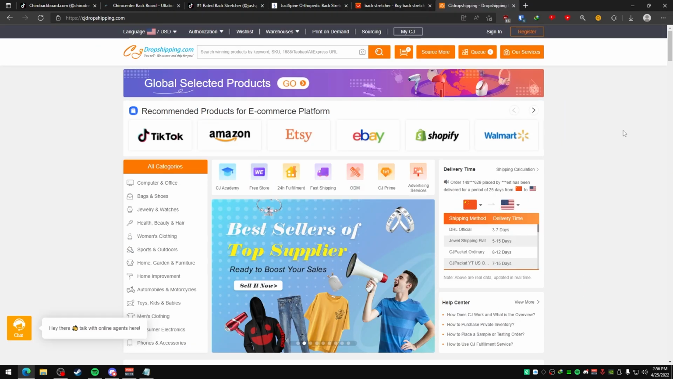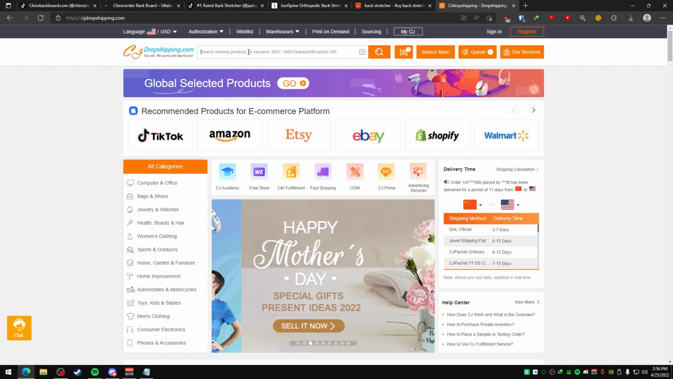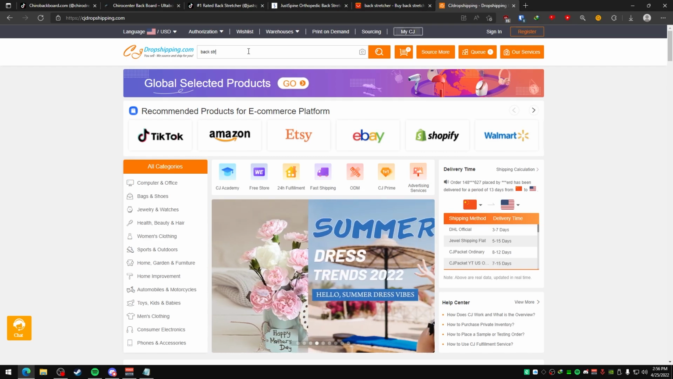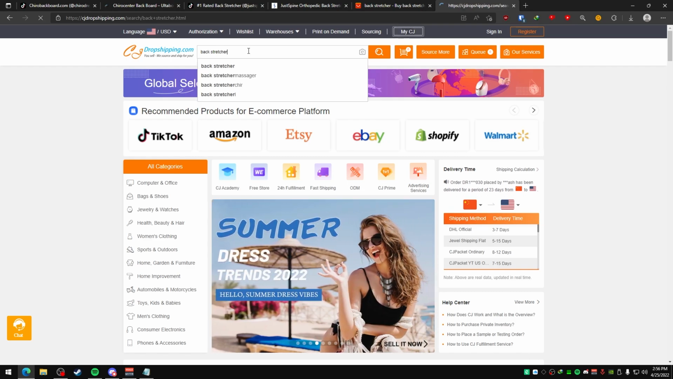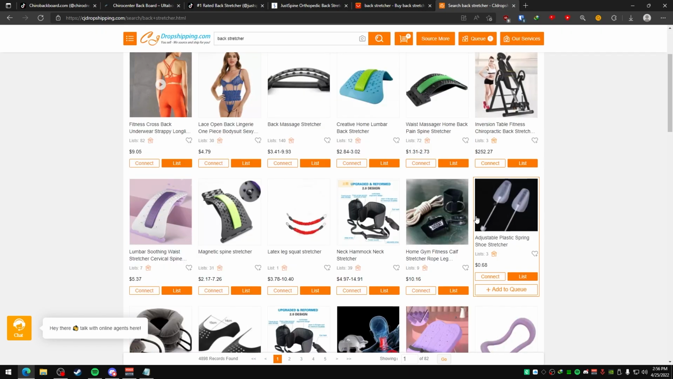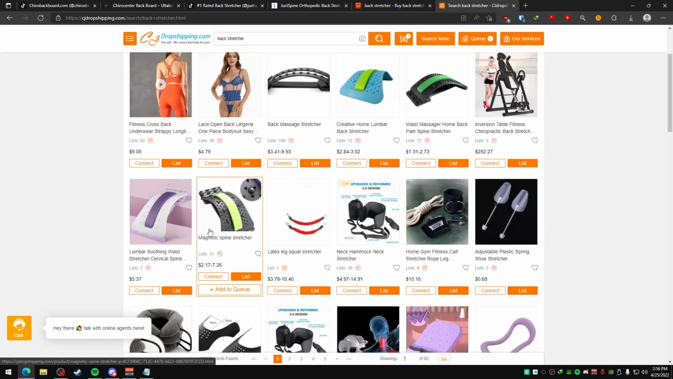Now, these guys work pretty much the same way that AliExpress does. Their website looks about similar. And what we're going to do is type in the back stretcher again on here so that we can find the product that we're looking for. So you can see there's not a lot of back stretchers on here. So we got this one.